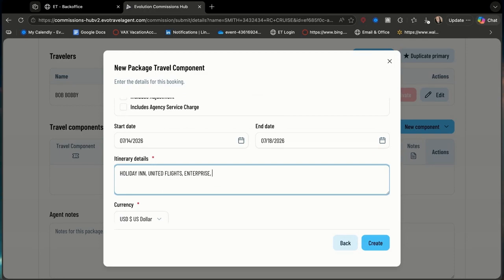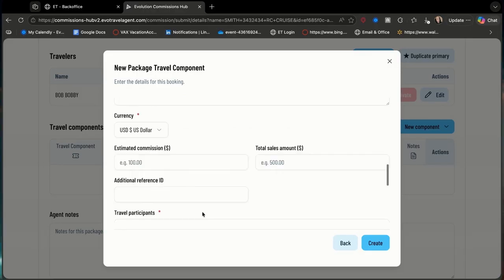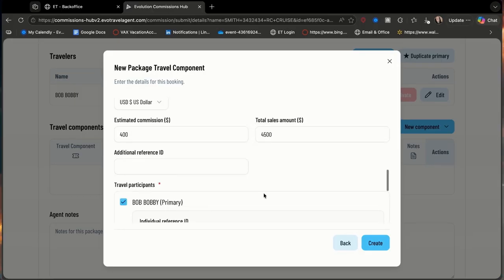And then we also did an activity where we're going to do a food tour activity. We did all this inside Vax. Okay, cool. Now, estimated commission, you guys know that's found under booking administration. So we just say 400, and then the total was like 4,500. Yeah, that's cheap. Okay. Now, there we go. That's it right there.